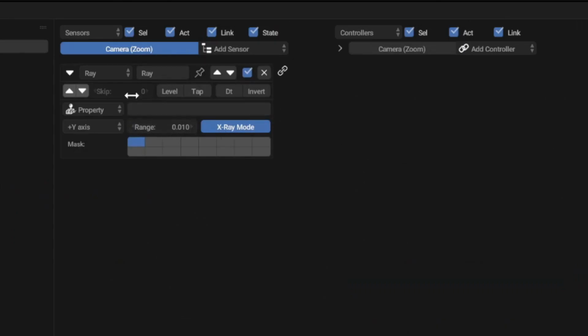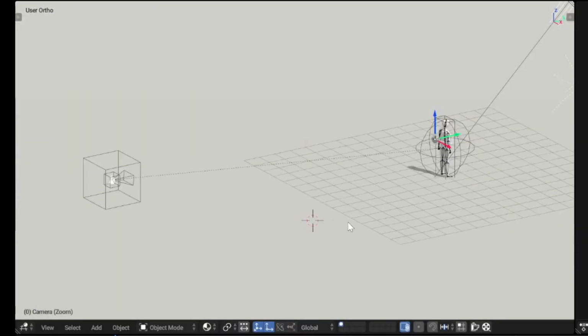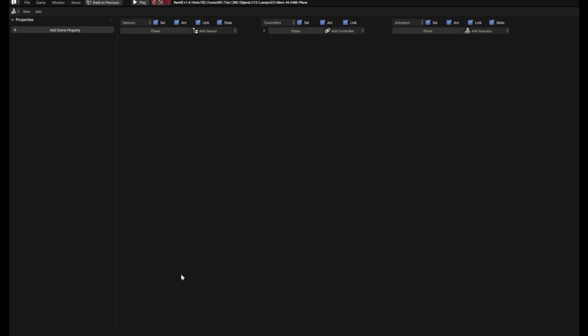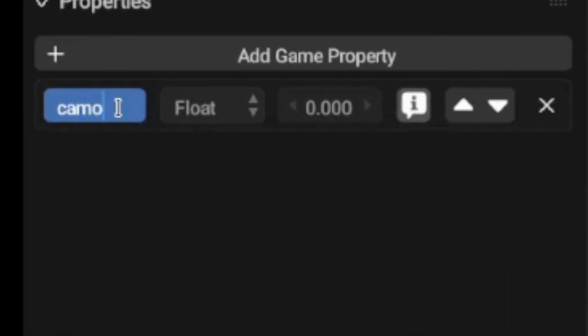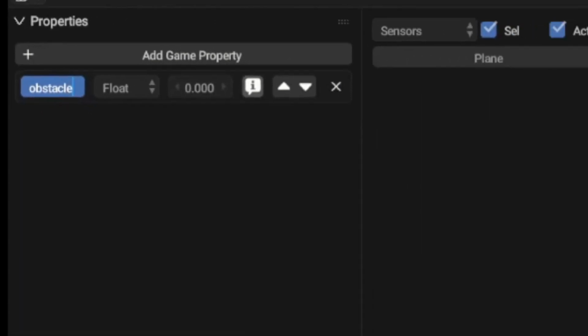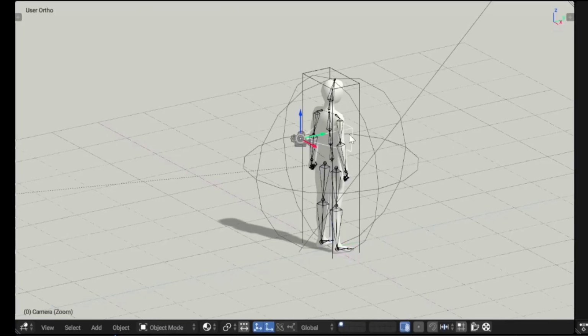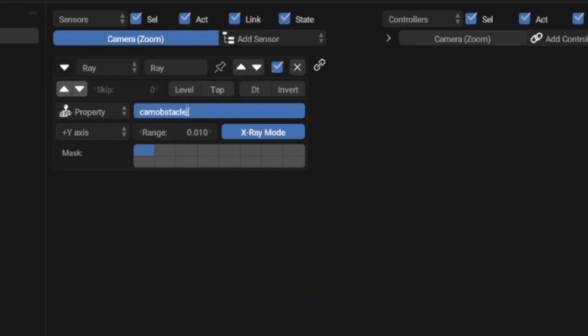Next, we're going to need a property for this ray to detect. So go into viewport mode, select your floor object, go into the logic editor and add a game property, and set the name of the property to cam obstacle, which is short for camera obstacle. Then select your zoom camera again, and input the name of the property that we just gave our floor object, which is going to allow it to detect the floor.